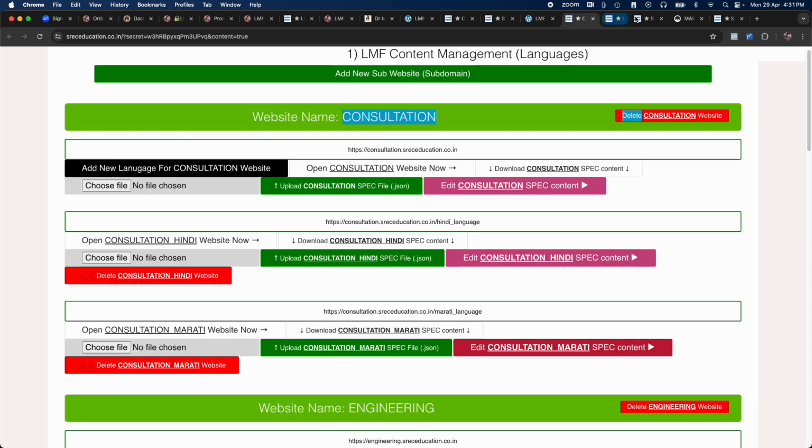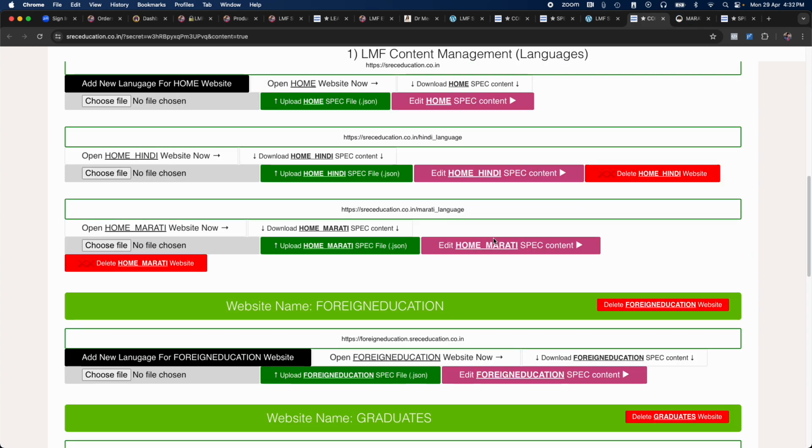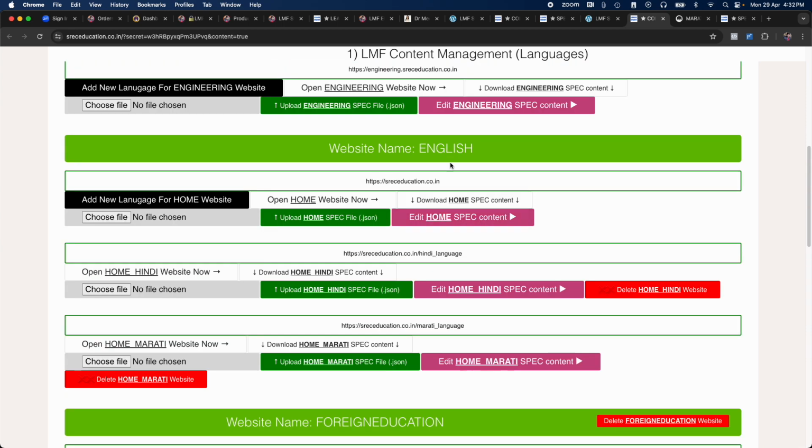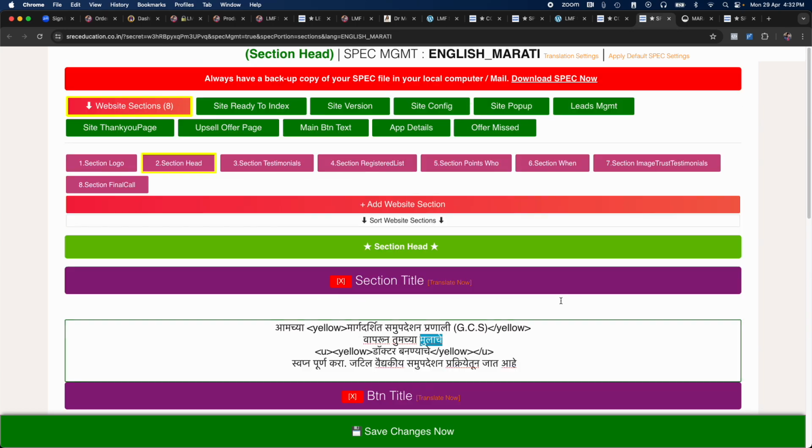Okay, and the same work you will do in one more place, which is here in the English website. In the Marathi spec content, you will translate everything. Okay, is it clear? Any doubt?